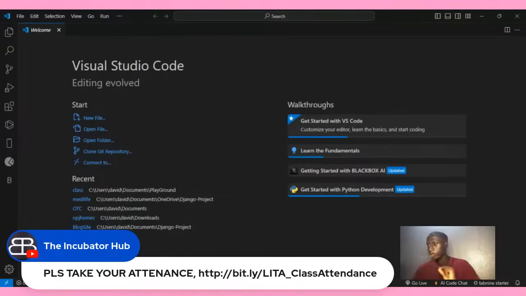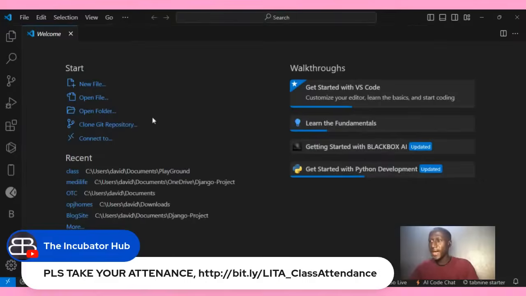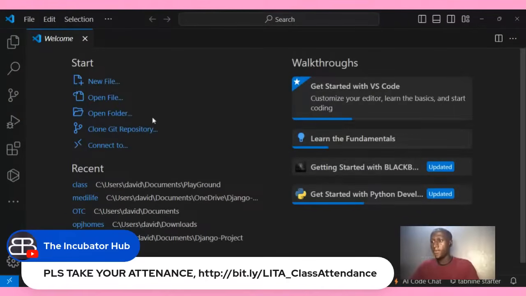Okay, very good. So now that you've created the folder, the next thing you want to do is to click on open folder. From this screen here, I've zoomed it now so you can see what I'm talking about. So you will see new file.